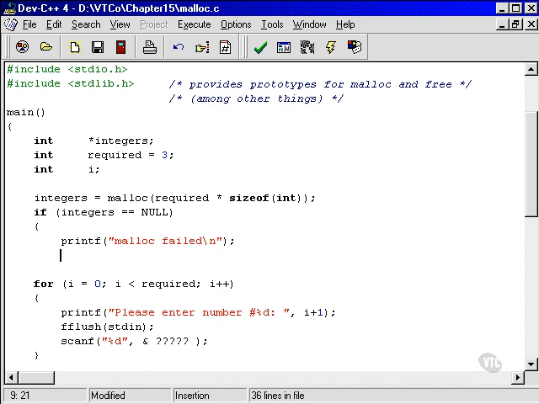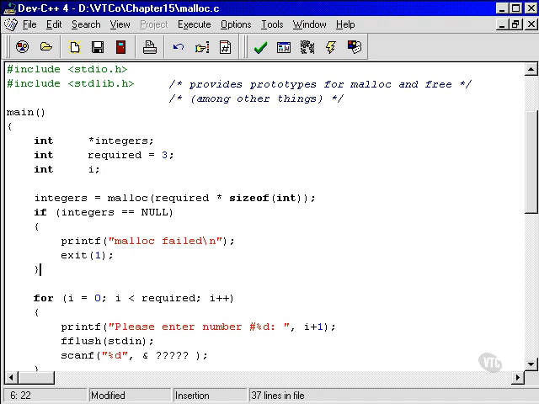And what do we do then? Well, we've really got to crash out of the entire program. We've got to just stop execution right at this particular point. I'll use a function called exit to do that. You don't know what exit is yet, you haven't seen it.